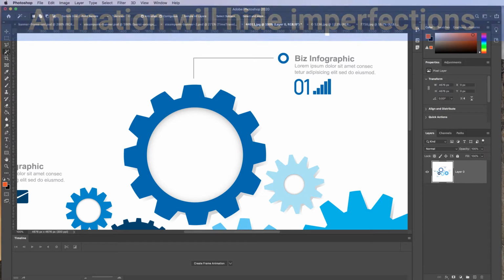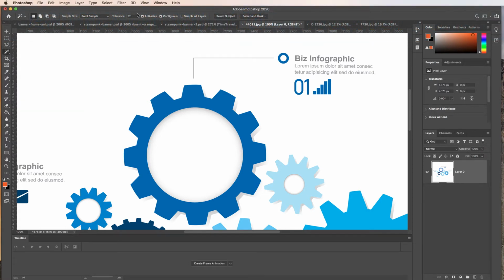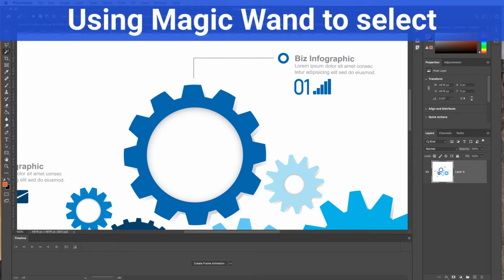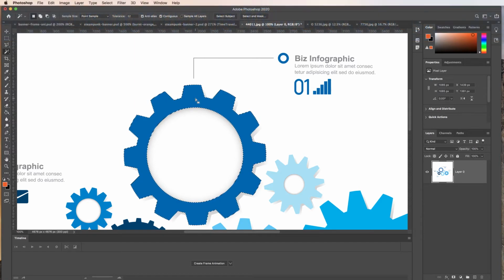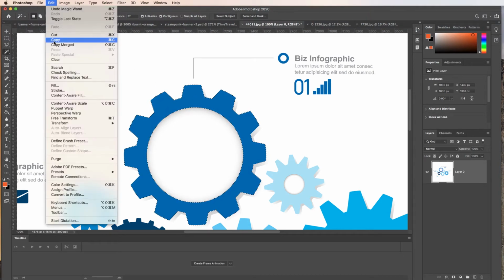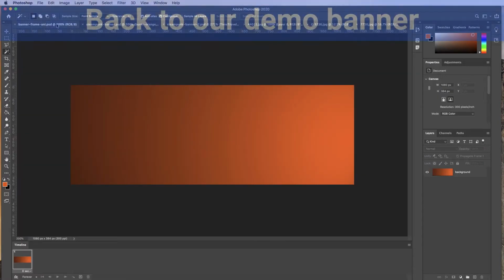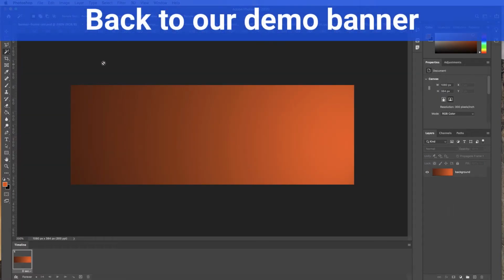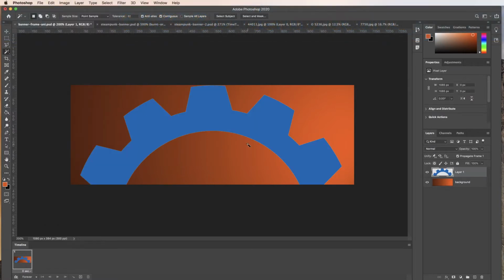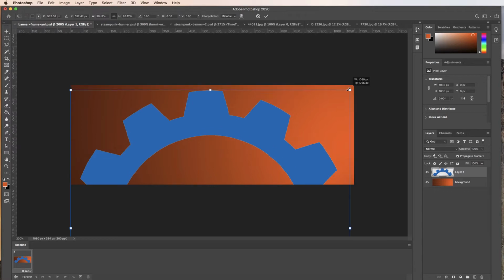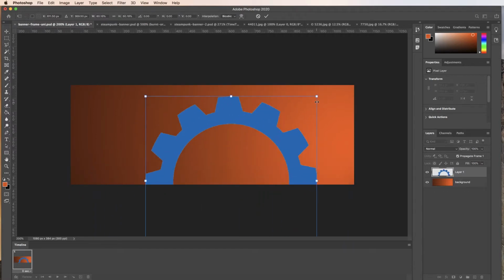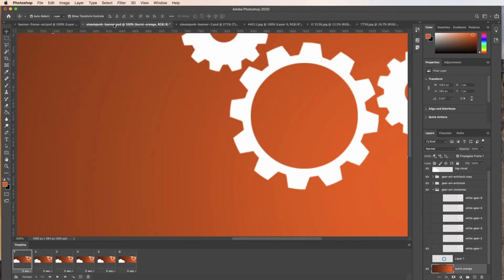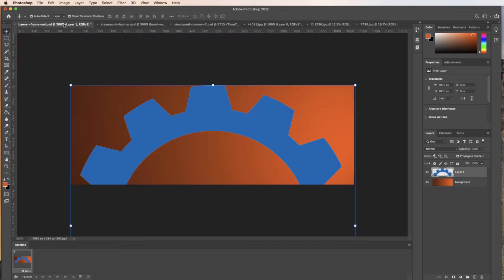So I'm just going to use the magic wand. Tolerance will be 32, anti-alias, that's all good. So I'm just going to make this quick selection, and we're going to copy. So let's edit and copy. Let's go back to our banner, and we will paste. Now this gear is really large, so let's get our move tool, and we will just scale our gear down. And I'm going to try to get it close to the size I have it in this example here, which appears to be pretty close.